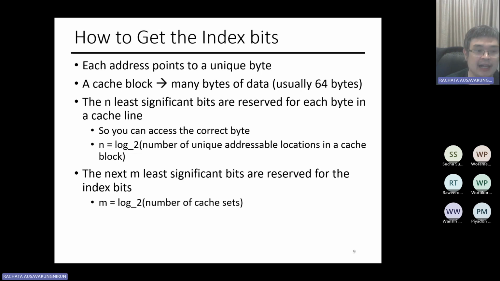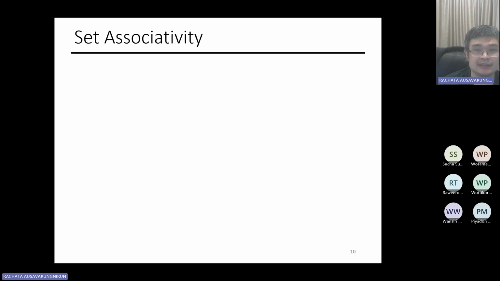So let's say your cache has 128 sets, right? Log2 of 128 is 7, so it means that the next 7 bits are for your set ID. Let's say those 7 bits are 10, you go to set number 10. The rest are the tag bits, all right? So that's how you can go and access your cache, right?